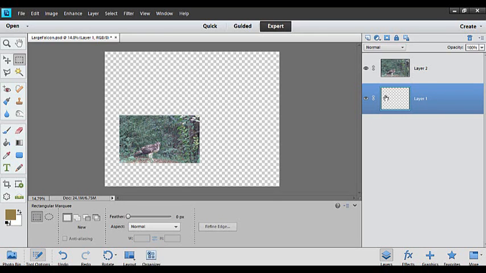So right now my background is this transparent layer, and I want it to be white. And so if you just hit D on your keyboard, your foreground color and your background color become black and white. And you can hit this arrow, and it will exchange the foreground and the background color, or you can just hit X on your keyboard and it does the same thing. So right now I want my foreground color to be white.